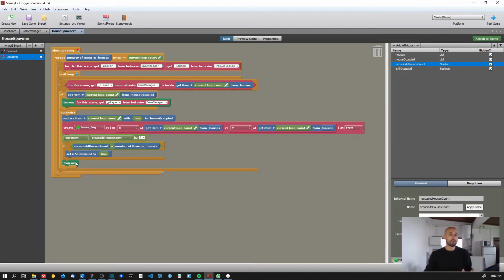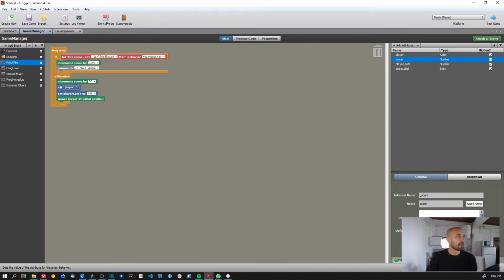So this is always a good practice: create the code in the most generic way possible. Try not to use static values like 5. Instead of putting 5, I'm using the length of the number of houses, which is always a good practice. And so now that I have this is all occupied, that's the attribute that I'm using here on the game manager.